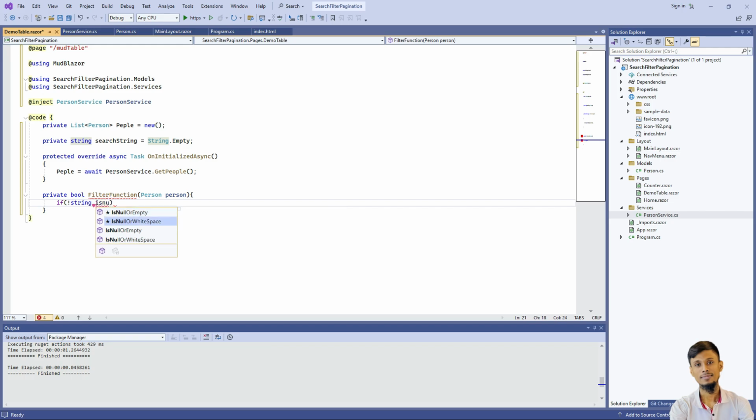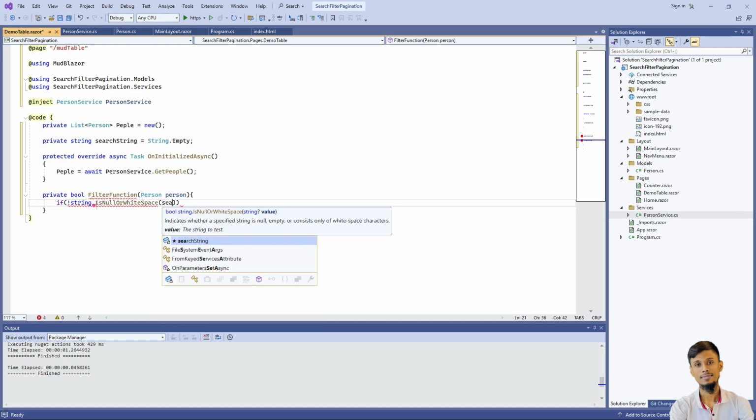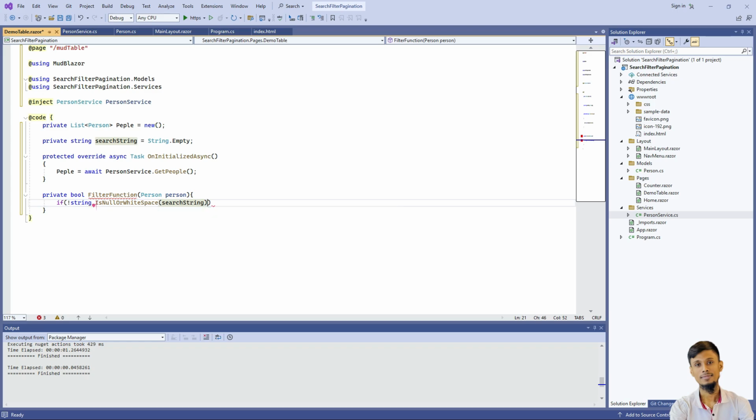String dot IsNullOrWhiteSpace. Inside this, we're going to pass search string, and we're also going to check if person dot name dot contains search string. And at the same time, we are going to check it once again with our department, and we're also going to check with our email.